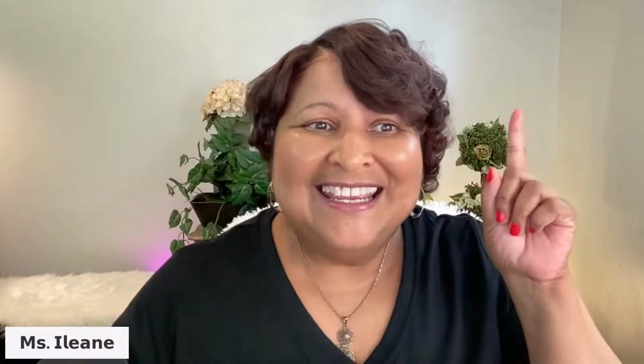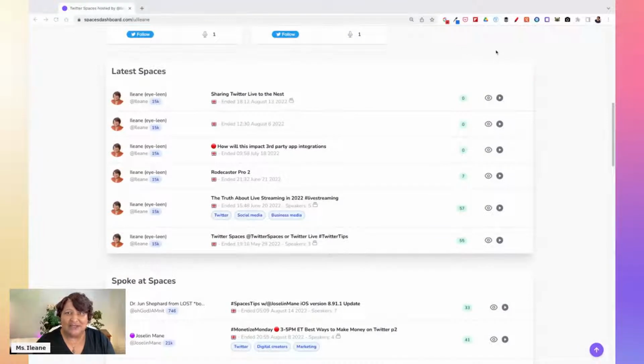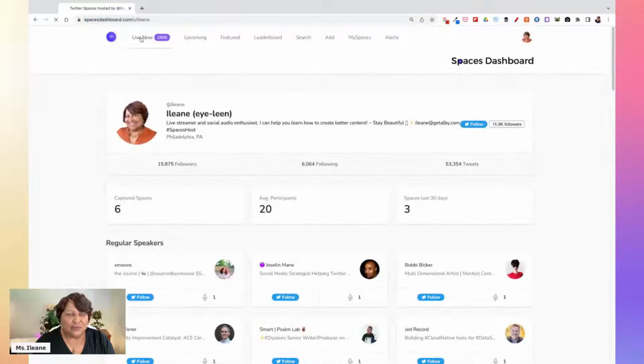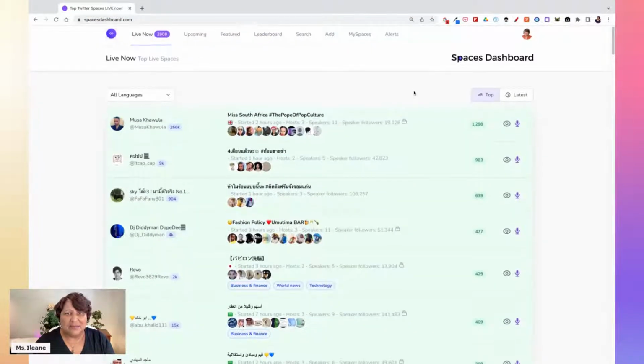So let's go back to what I was talking about, which was Twitter Spaces and the Spaces dashboard. So I just want to take you for a quick tour. I've talked about this. I have a whole video, which I will add a link here, about using Twitter Spaces. And I talked about the Spaces dashboard in that video, but here I just want to give you a little bit more.